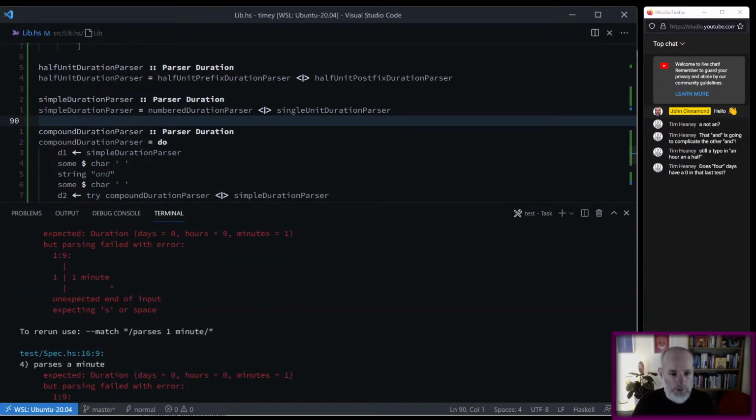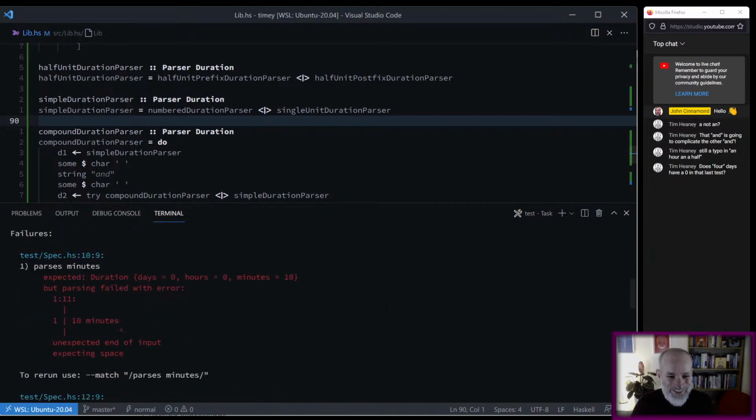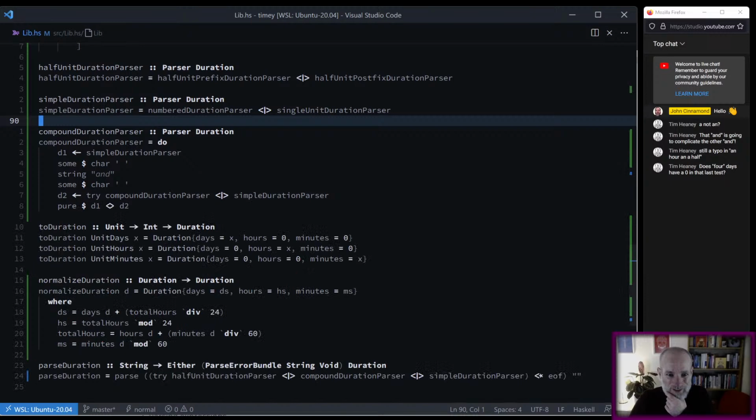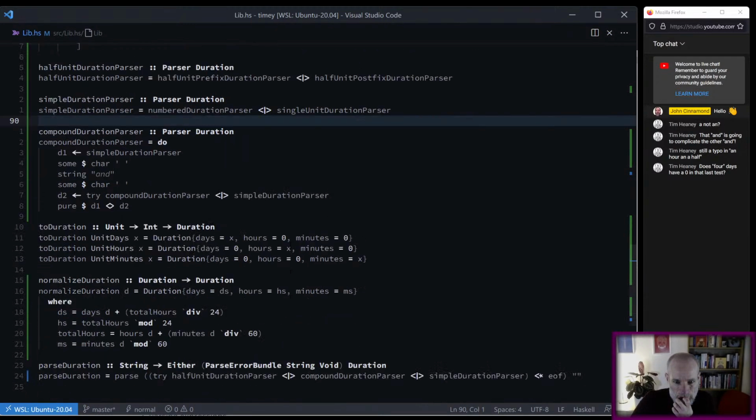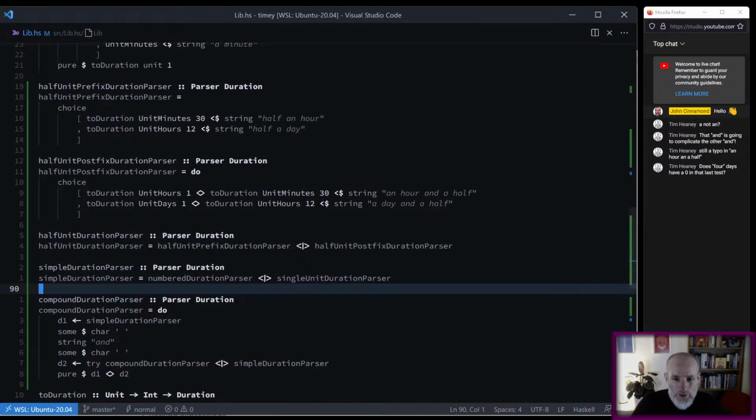No, it's broken everything. Good. So we no longer parse minutes. Okay. So what's happened here? I'm a bit confused with that actually. So we tried to do the half unit duration parser, and that does half an hour or an hour and a half.